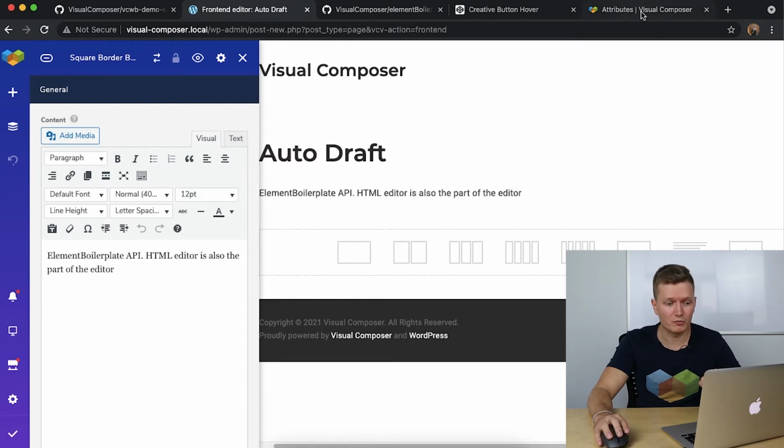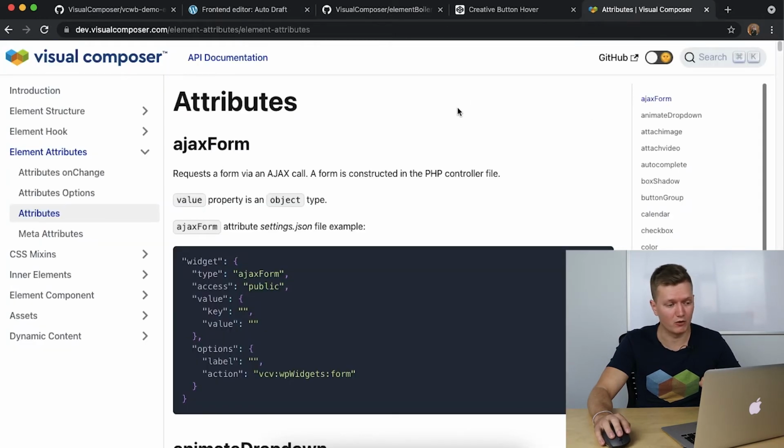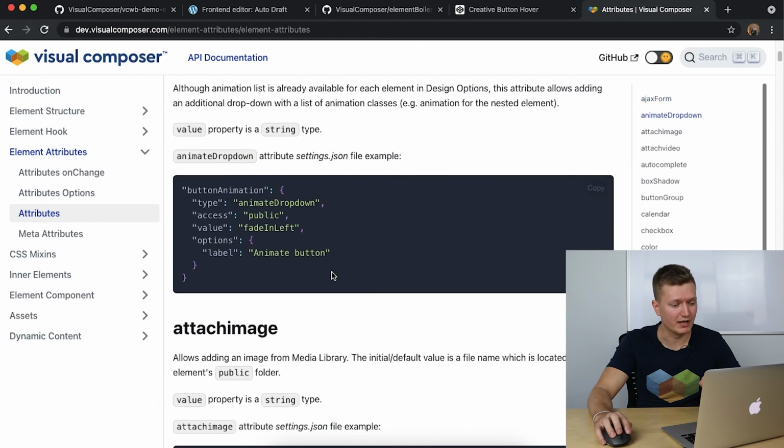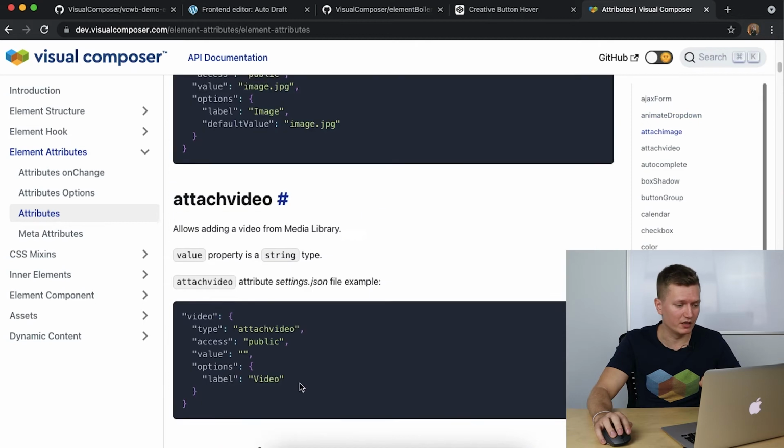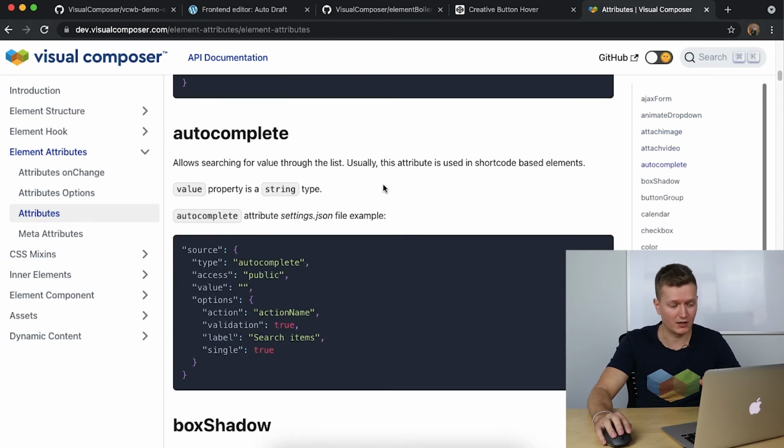And Visual Composer provides a lot of attributes, over 30, like Ajax form, animated dropdown, attach image, attach video, autocomplete, and so on. The link for all of those attributes will also be in the description of this video. You can go check it out. Our API documentation is very extensive and you can find a lot of useful things here.